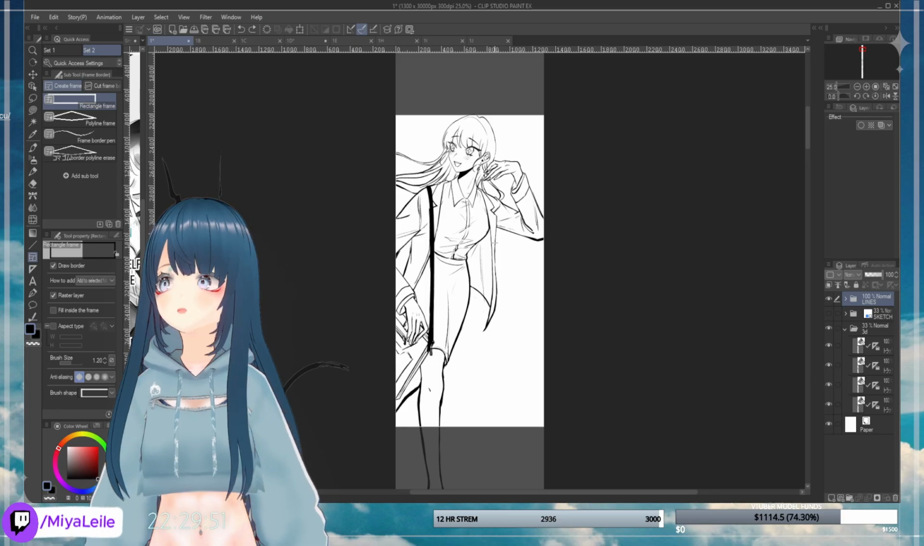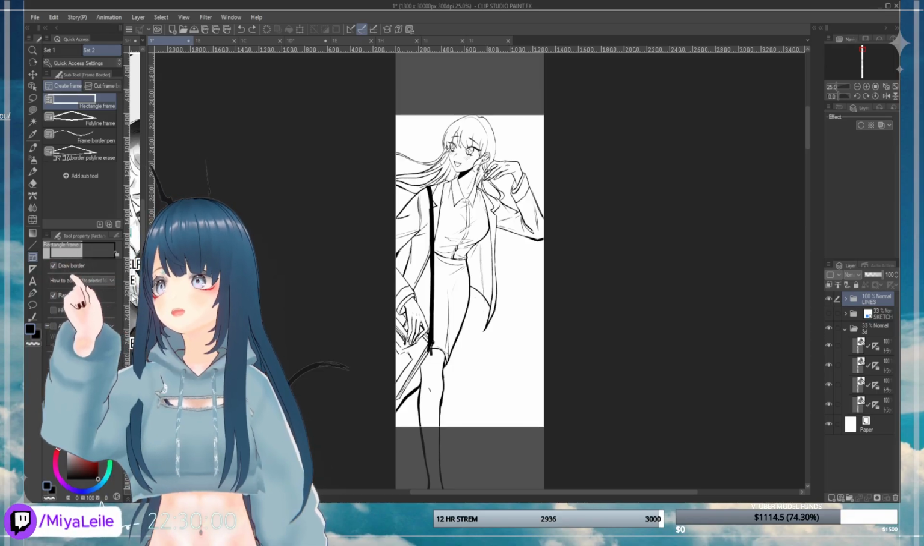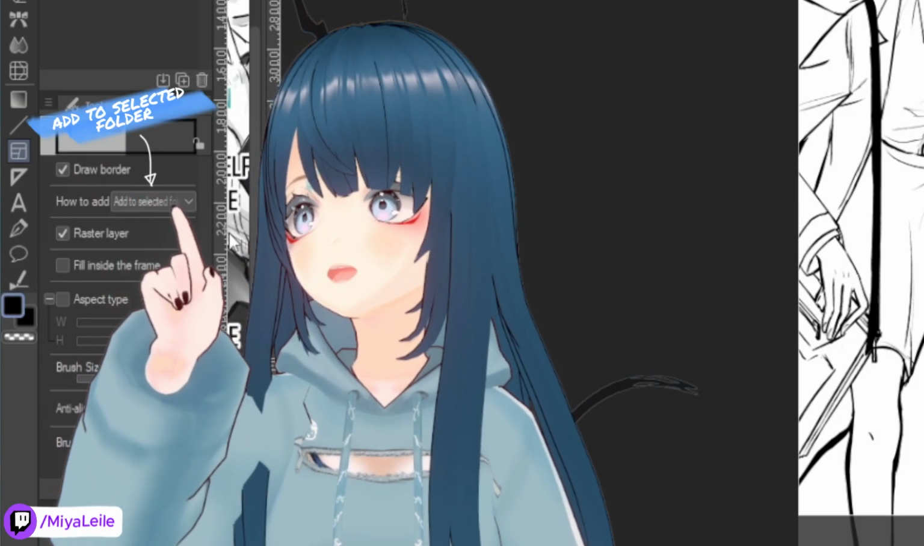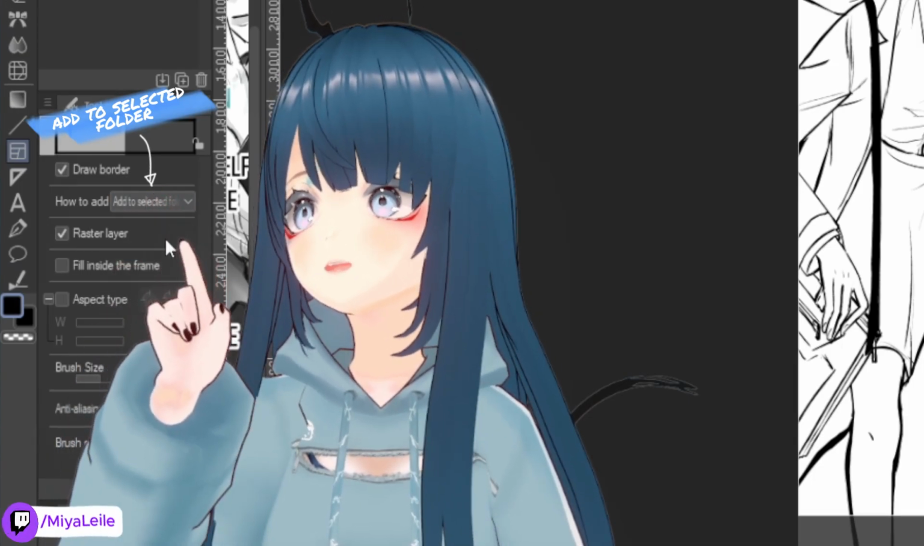Very important, what I've learned from an art friend is that if you want everything to not be in a separate folder for the panels, you click this. You select this one: add to selected folder instead of create new folder.